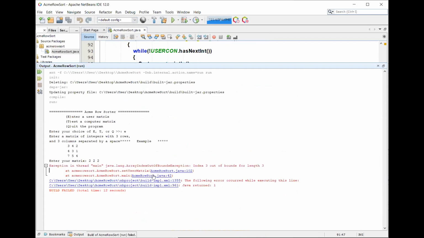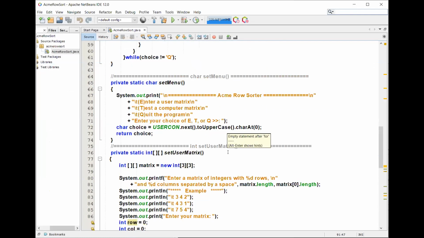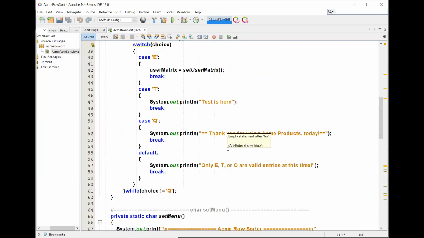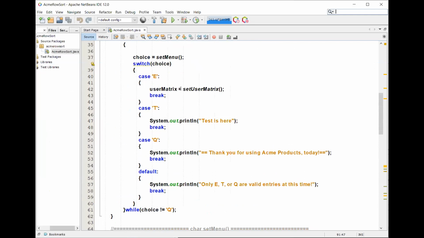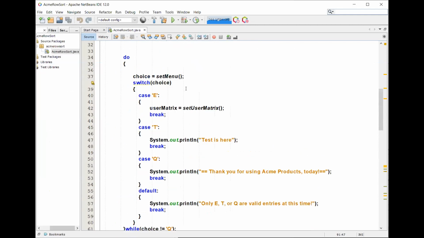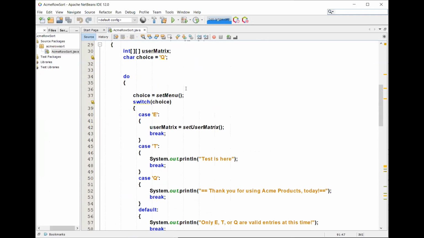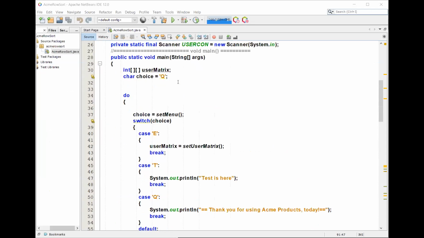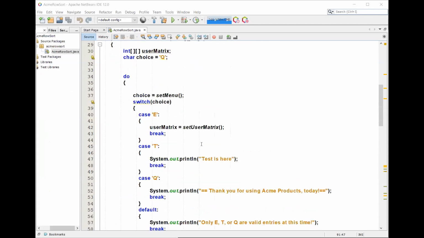Oh, 42. So it's probably that line that's all messed up. It's my guess. That's just the call. Oh, well, oops. And that's what I have when I... These are matrix. That's what I got up there. Set user matrix, and I called it that.